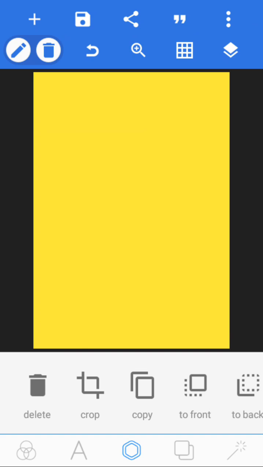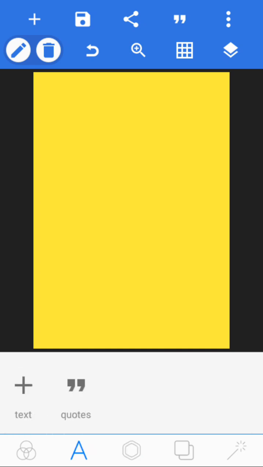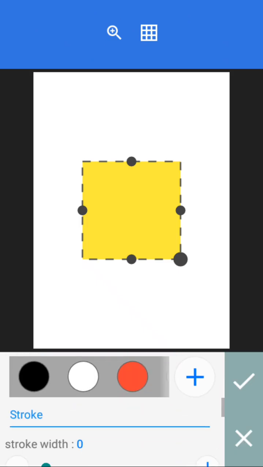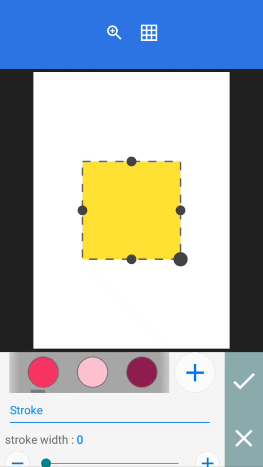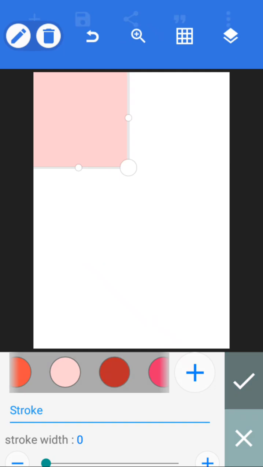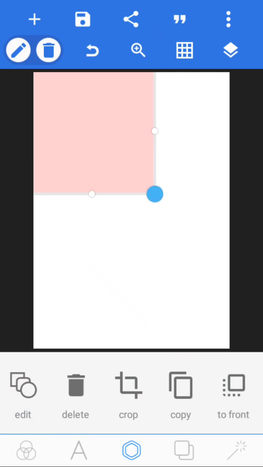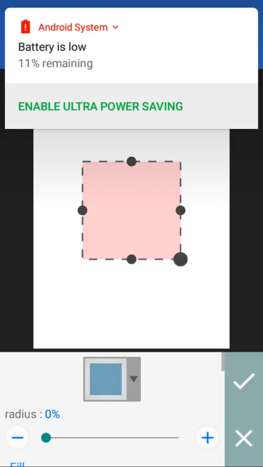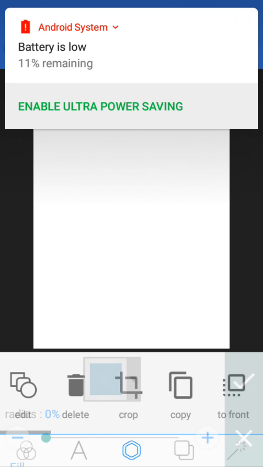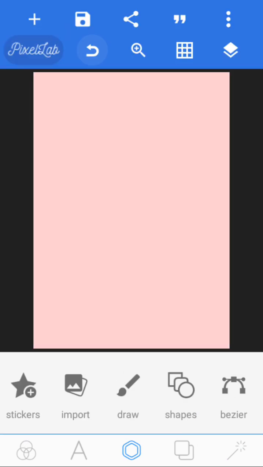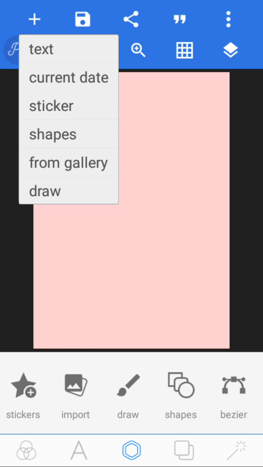Or let's change this color. Instead of yellow, let's go for a different color. Let's go to text edit. Let's change the color. Let's make it pink. Then we draw it this way. Let's make the color pink. And then we go to shape. So we go to plus, go to shape again.